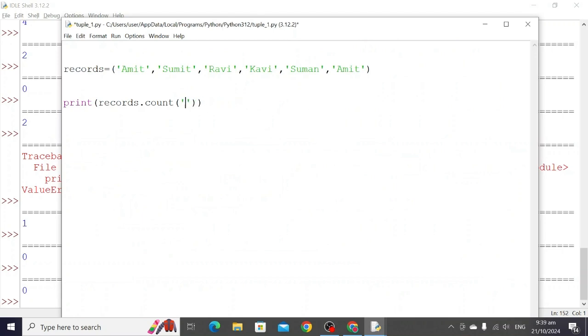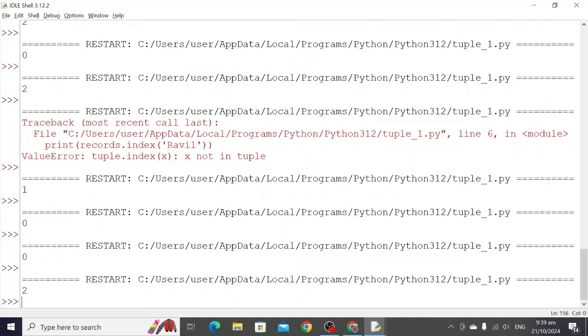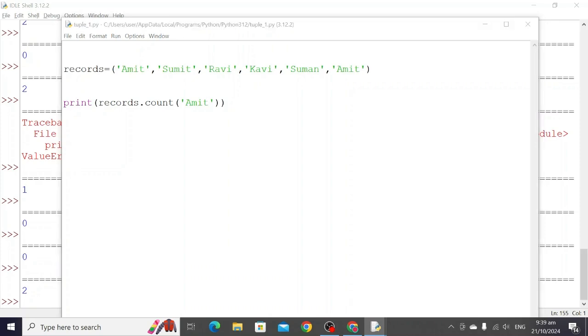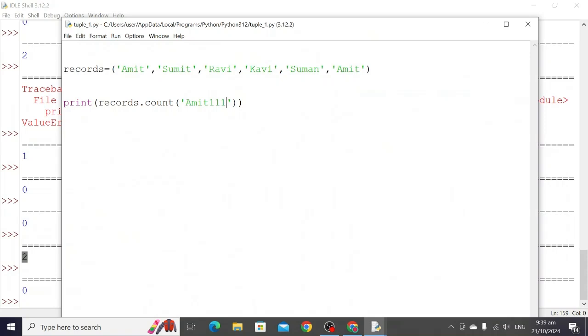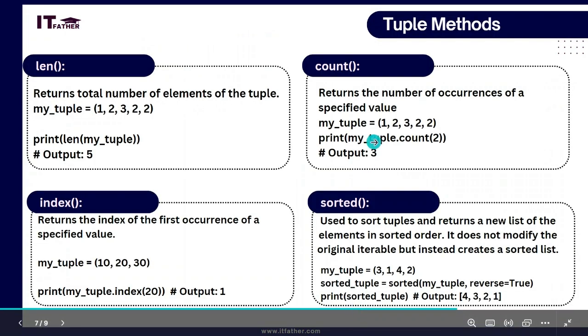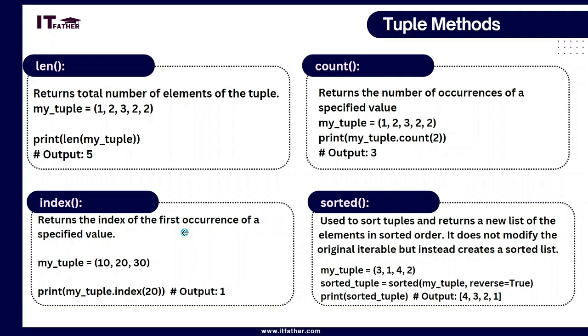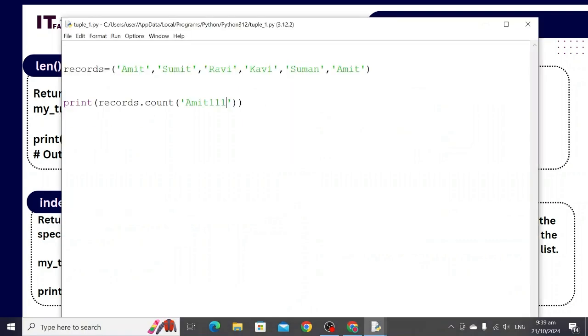And if you write Amit here, it returns 2, sorry, we are using the count function, I thought it was index. So it is returning 2, and if Amit is not found, it will return 0 matches. This is the appropriate and proper function to use if you want to count the total number of a value in the tuple, right? Count is okay, but index is not so useful. Okay, we have done indexing, len.